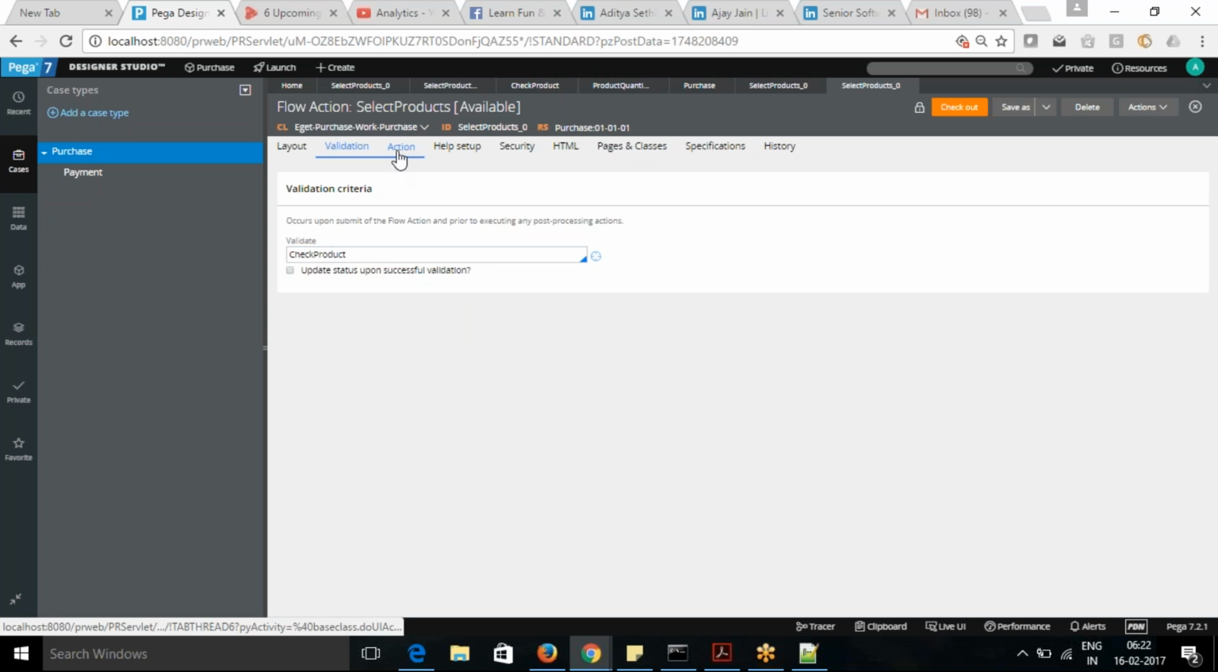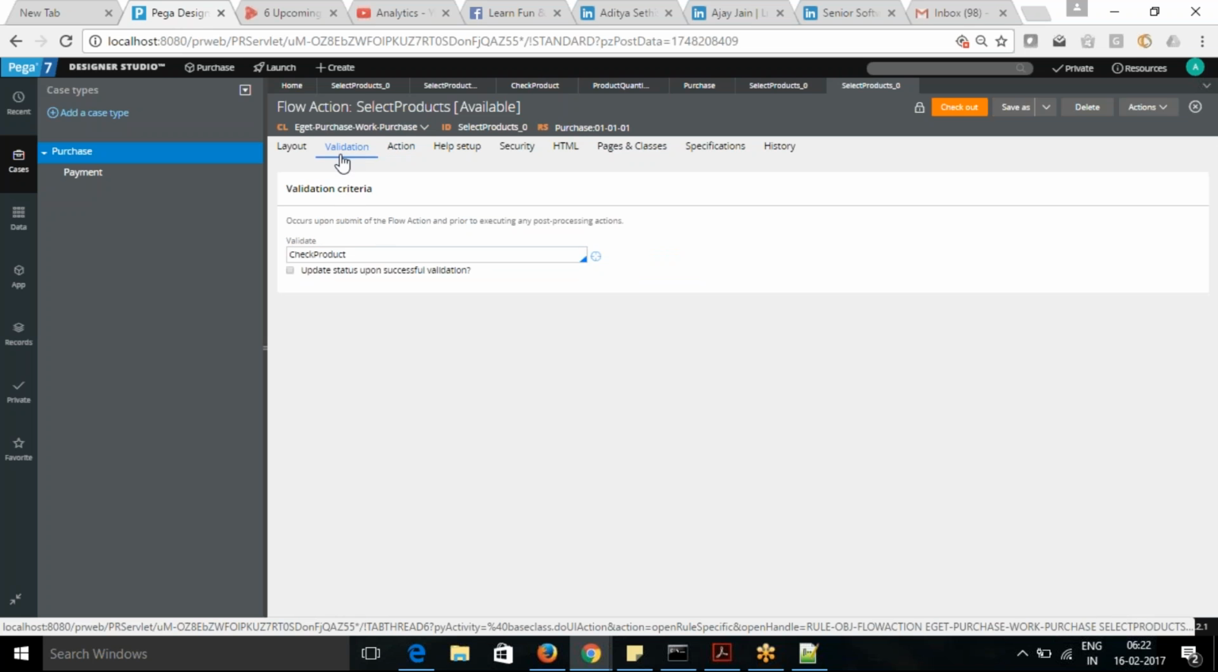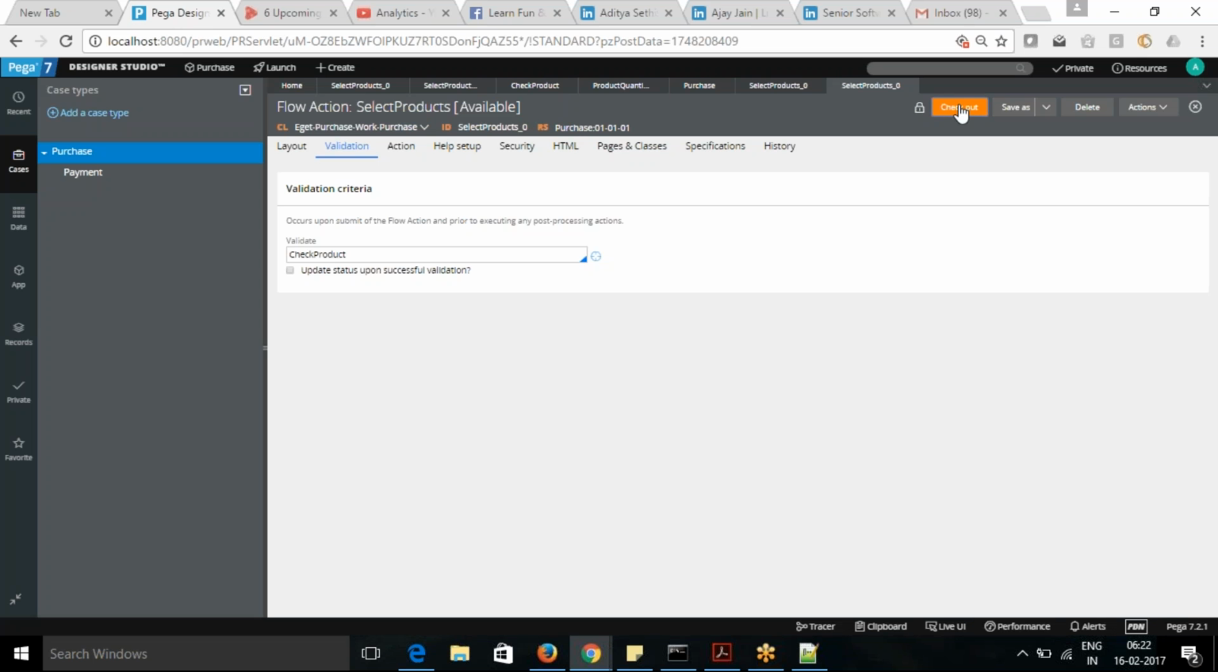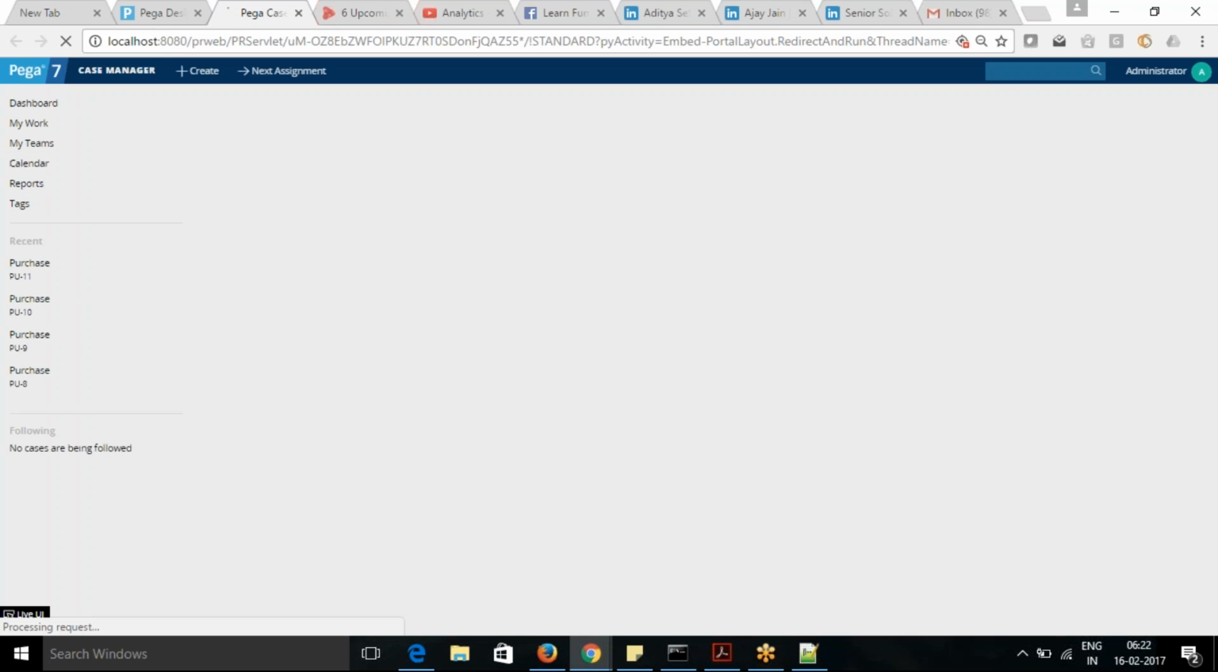Either we can use it here or we can use that in an activity or data transform, that is pre-processing and post-processing. So currently we are not doing anything. So that's we'll check it out. So we need to check out this flow action, and we need to save it. Okay. So now we are just checking the validate rule now. So let's see how it's going to work on that.